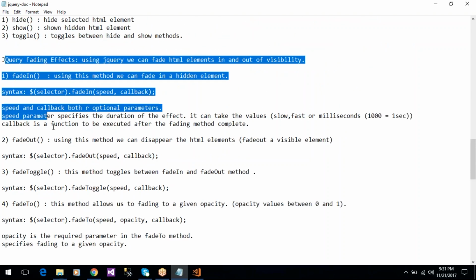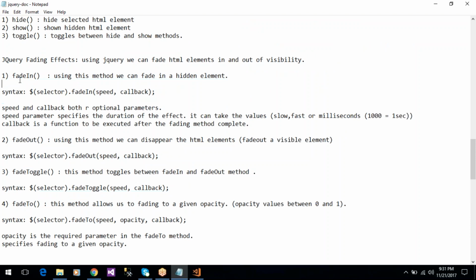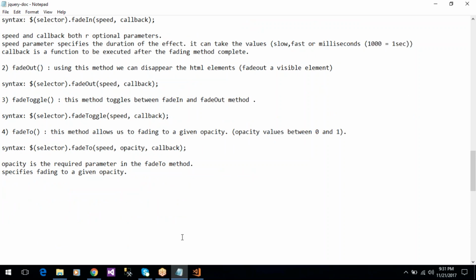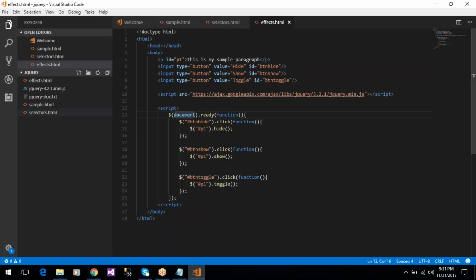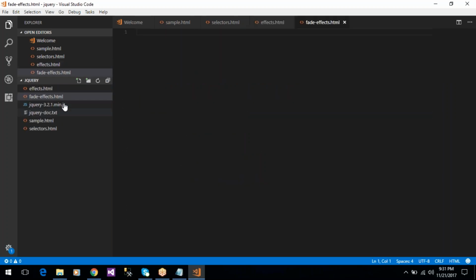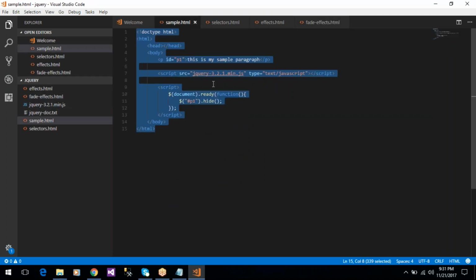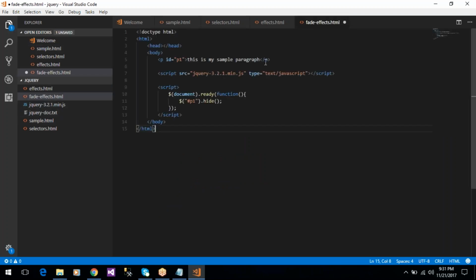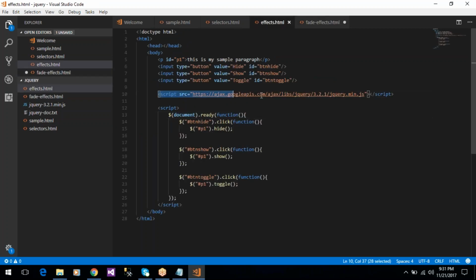So one example on these four methods: fade in, fade out, fade toggle, and fade to. So just create one HTML file, fadeeffects.html. Copy this library.